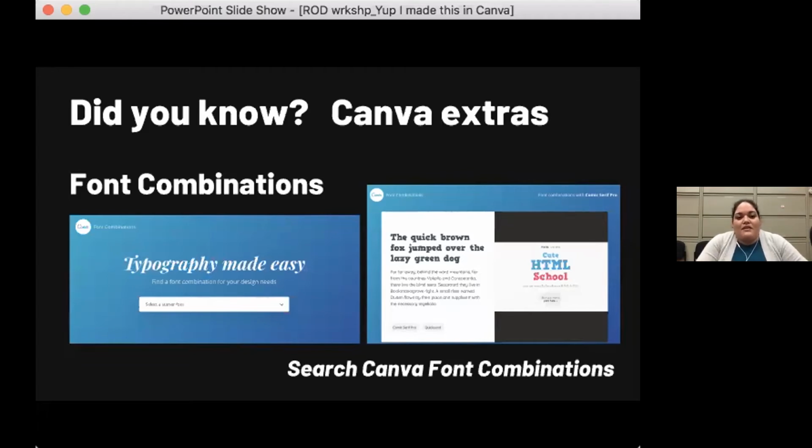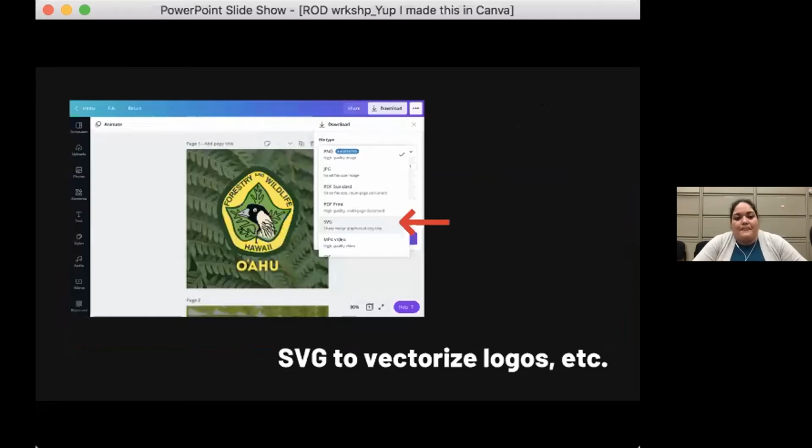And then another thing, the last thing that I wanted to show as a Canva Pro feature is the SVG. You can save your designs as an SVG to vectorize your logos. And so if you're not familiar with vector graphics, they keep all the detail and quality of your image when you resize. So you can easily vectorize your designs in Canva by saving as SVG.